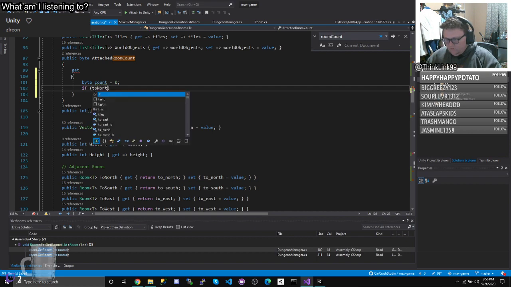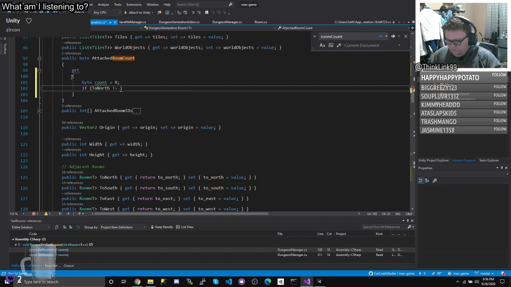If to north is not equal to null. Not that. I'm going to do this. Count plus plus.